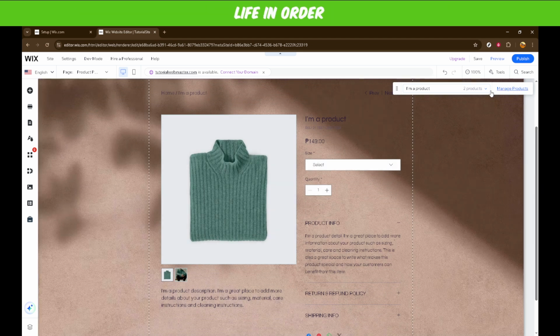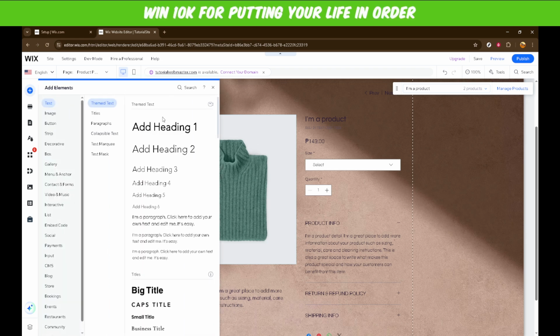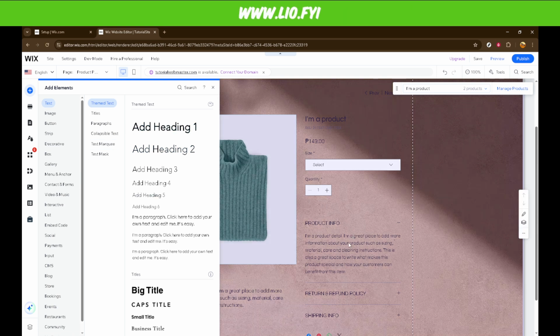Next, let's move on to adding new elements. Look for the option to Add Elements on the left-hand side of the editor. Clicking on this will open a menu with a variety of options like text, media, and buttons that you can incorporate into your page. These elements are key in customizing and enriching the content of your website to better catch the eye of potential customers.